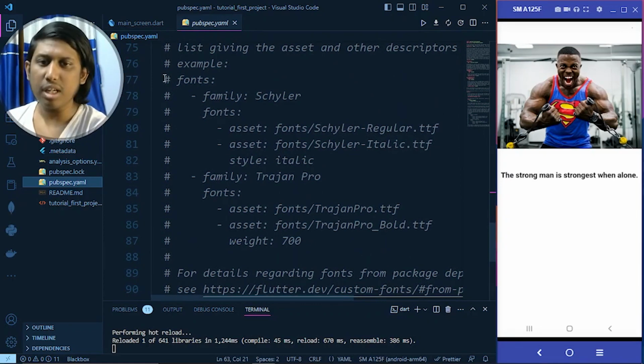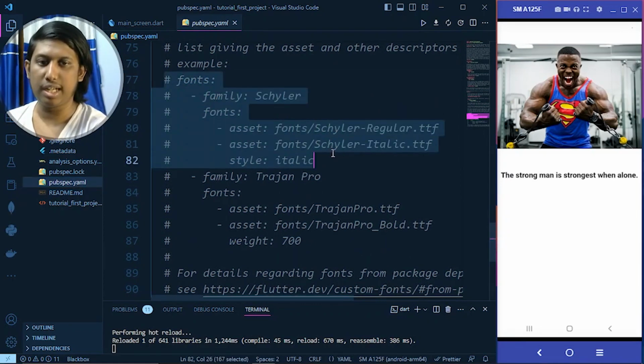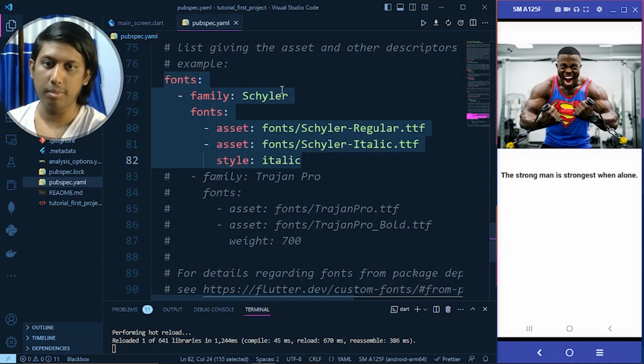Now you can uncomment one of the font families. You don't have to do it for every font family. If you want to use more than one custom font, you can add family fonts in that way. As of now I want to add a single custom font, so that's why I uncomment only one of them.